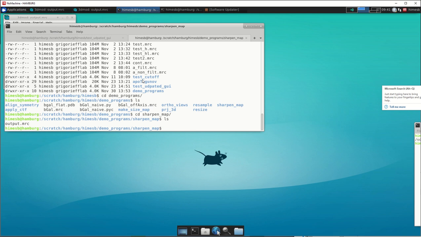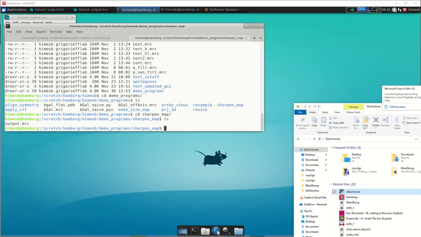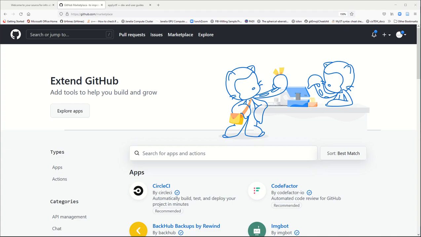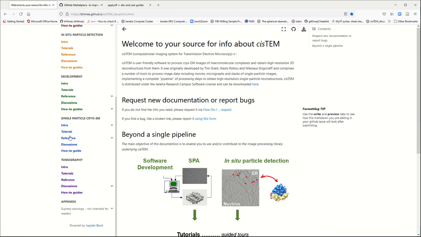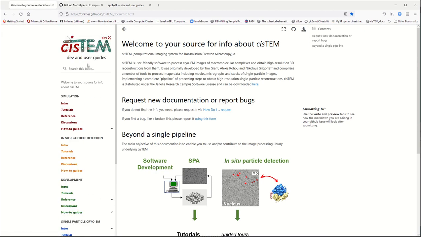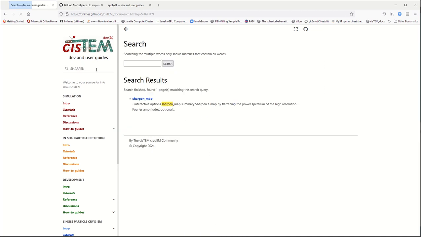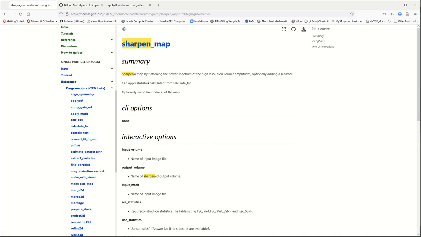All right, so this is a program that, if we flip over, got a sloppy mess here. If we flip over to the docs, let's just use the search again. All right, so it's a program you can use to flatten the power spectrum at high resolution, so basically reweighting the Fourier amplitudes. And you can optionally also apply an additional B factor, either to sharpen or dampen those high resolution features.